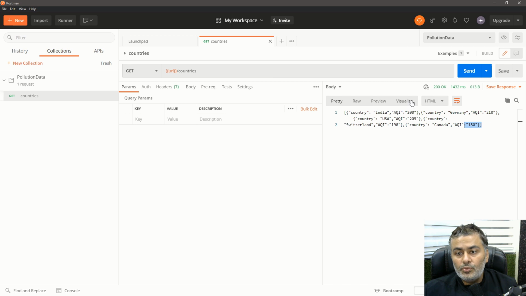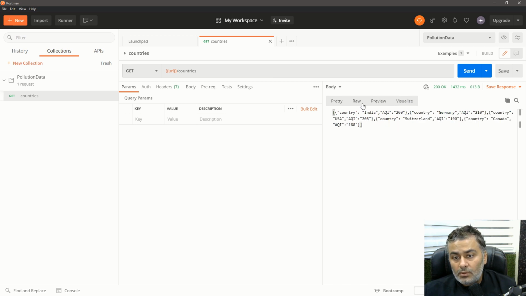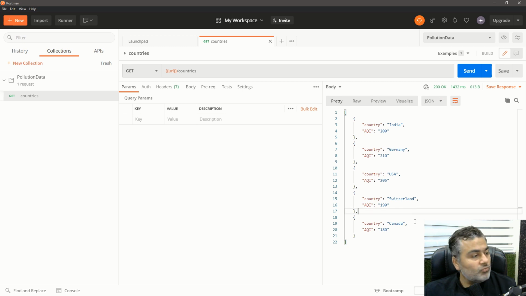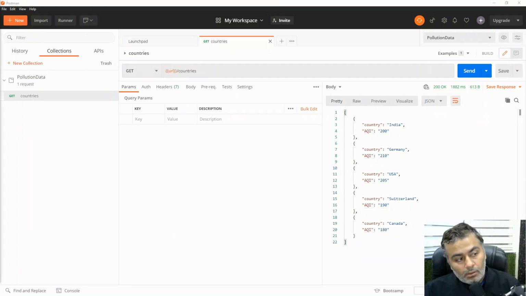and it shows me. So maybe it's a JSON. So we have this. So very simple. We have our countries API, right, up and running, and in the same way I can add more APIs and more stuff to it. So now we have got our countries response, right?